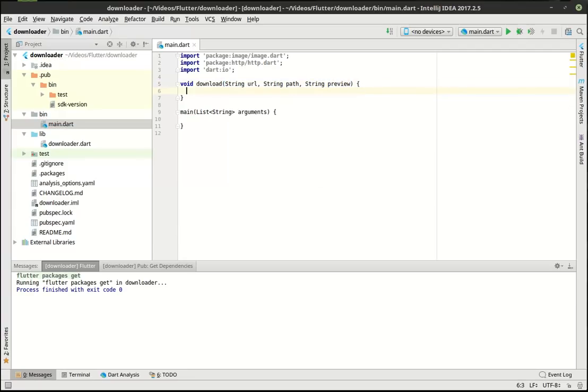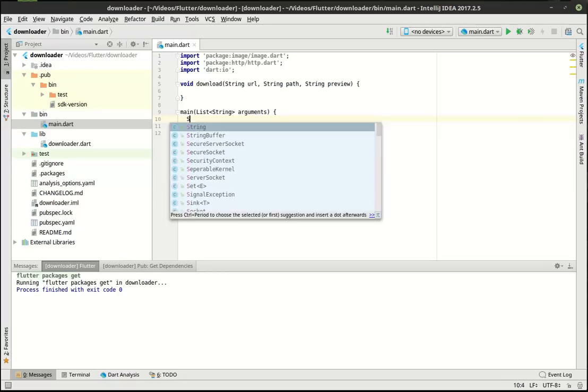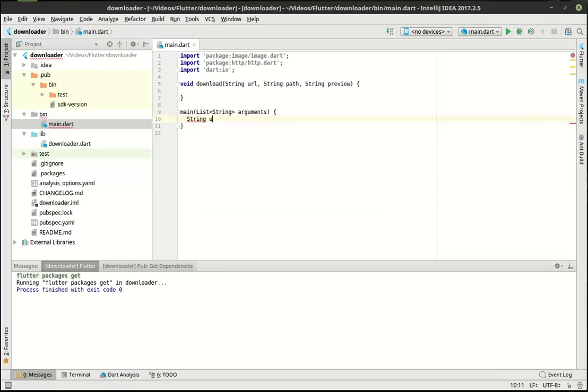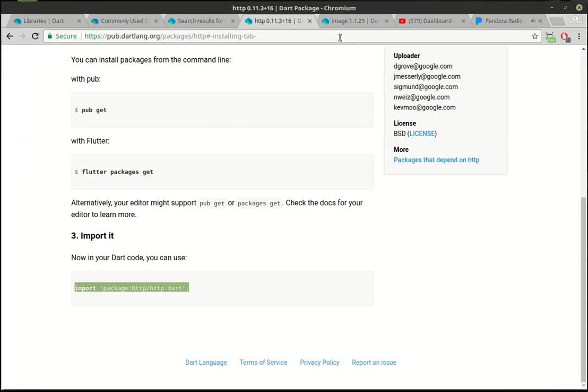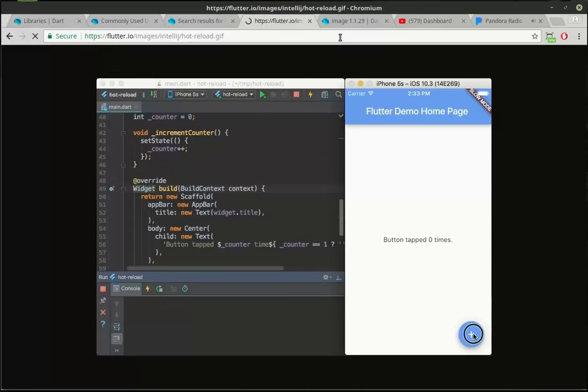The premise here being that we are going to download something and we are going to resize it. So what we need to do is actually set up our variables. String URL, and because I just am dead lazy and I do not want to type that whole thing out, bam, we're just going to do this. If you're wondering what it is, it's just the hot reload GIF. This guy. So we're going to download this and resize it.